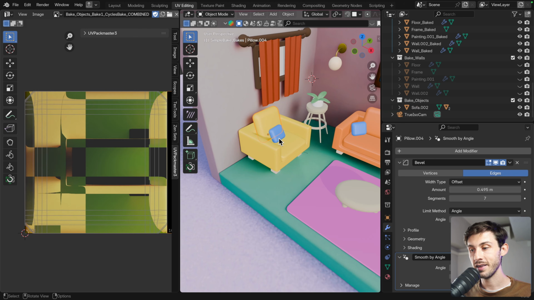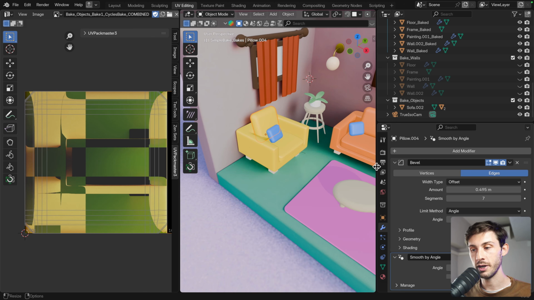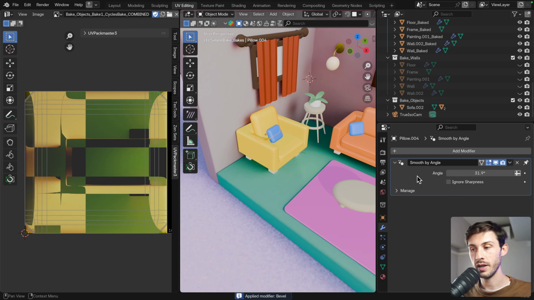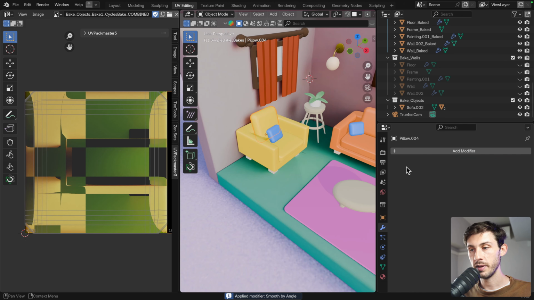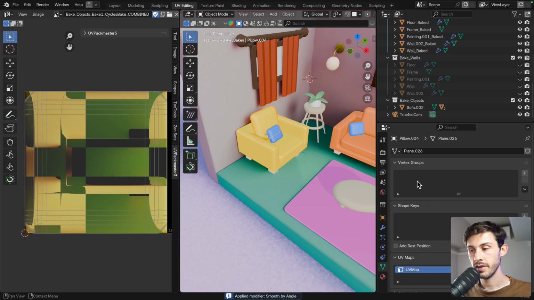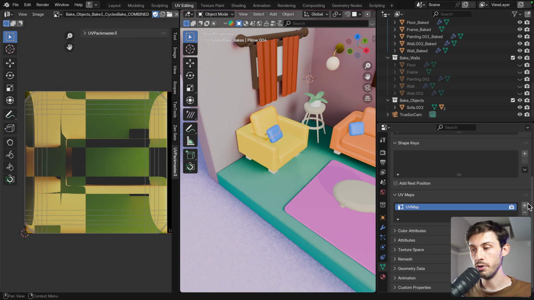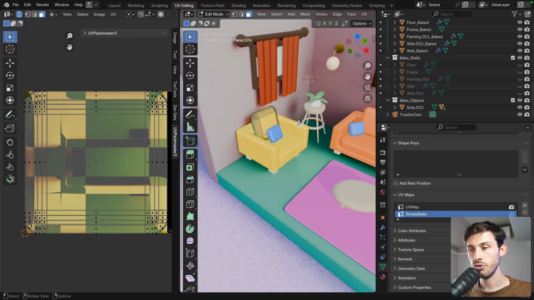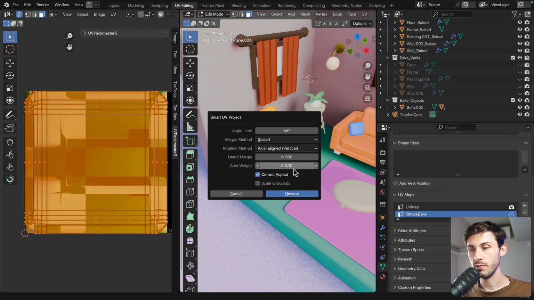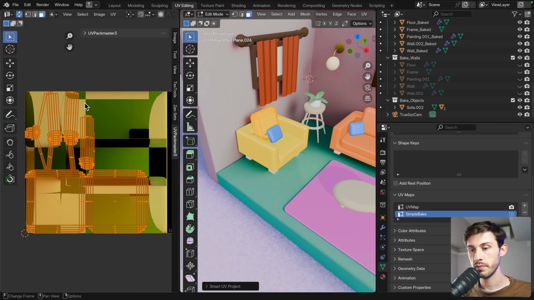Now let's take the pillow. So we need to apply the different modifiers. Start from the top one. Command A to apply the modifier. Apply them. Then add the other UV map, Simplebake, switch to edit mode, and Smart UV project, unwrap.